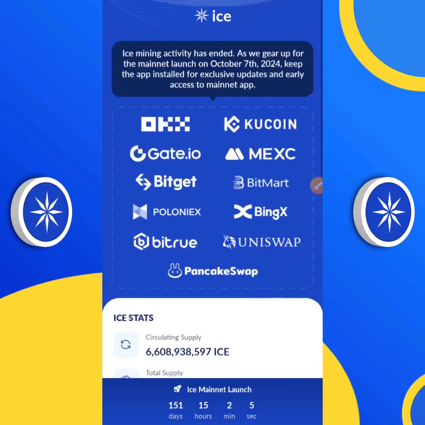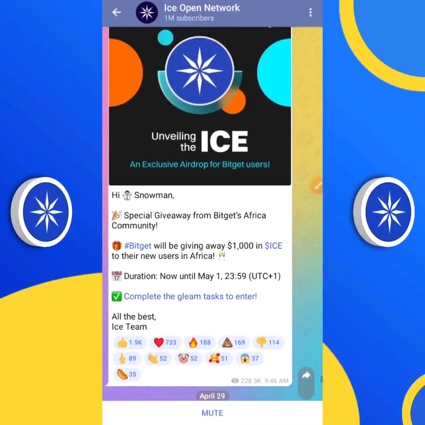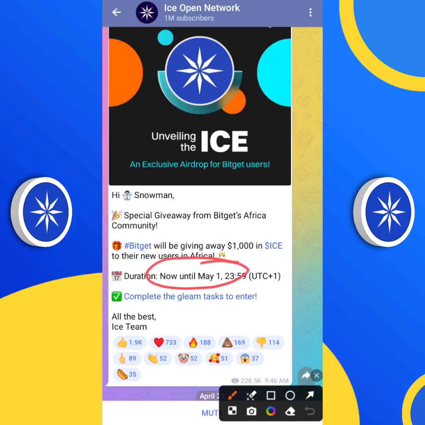First things first, we're going to check the update for the airdrop on Telegram. Just to refresh your memory, this was the update they sent. They said, "Hi Snowman, special giveaway from Bitget Africa community. Bitget will be giving away $1,000 in ice to their new users in Africa, and the duration was just until May 1st." I saw this late. That was why I wasn't able to create a video for it. So here's what they said: you have to complete the tasks to enter.